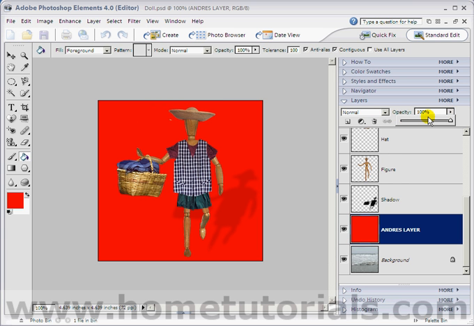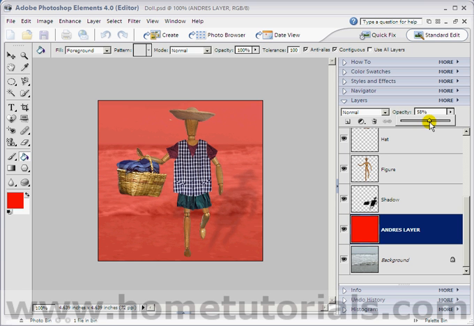Now the opacity determines how much you can see through the layer, how transparent it is, as opposed to opaque. This is an opaque layer, right? So 100% means it's completely opaque, can't see through it. But the more you bring down the opacity, the more you're able to see through it. See, I brought it to 77%. Now you can see through to the background there a little bit. Let's bring it down a little further.